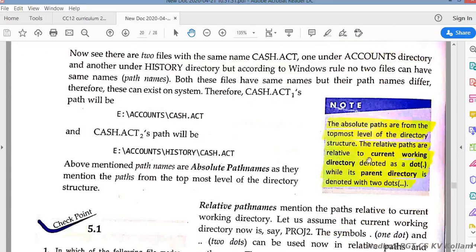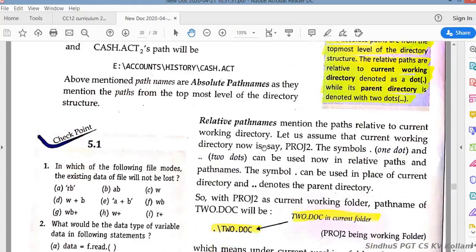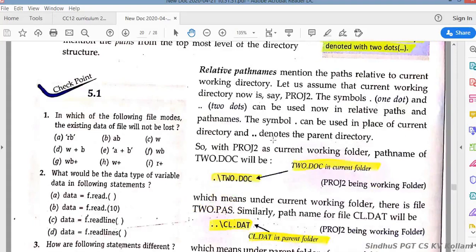Relative paths are from the current directory. How can we denote it? The current working directory you denote with a single dot, and the parent directory you denote with a double dot. We will see how it works. So how can you make a relative path?